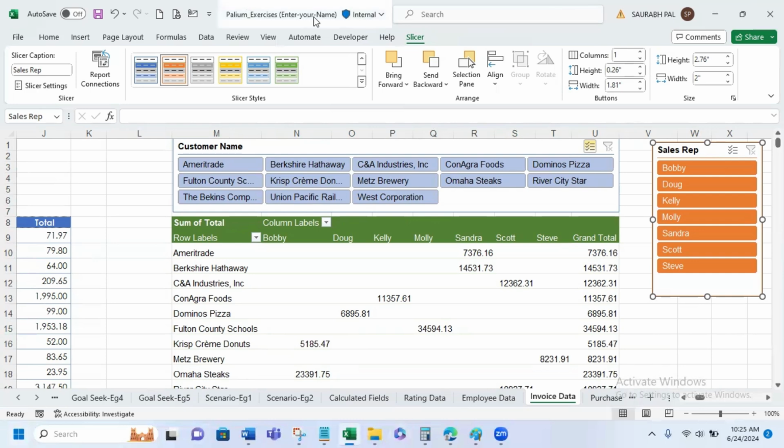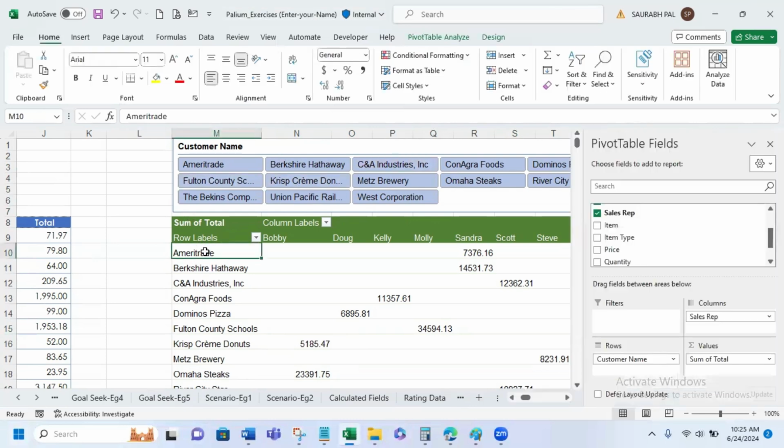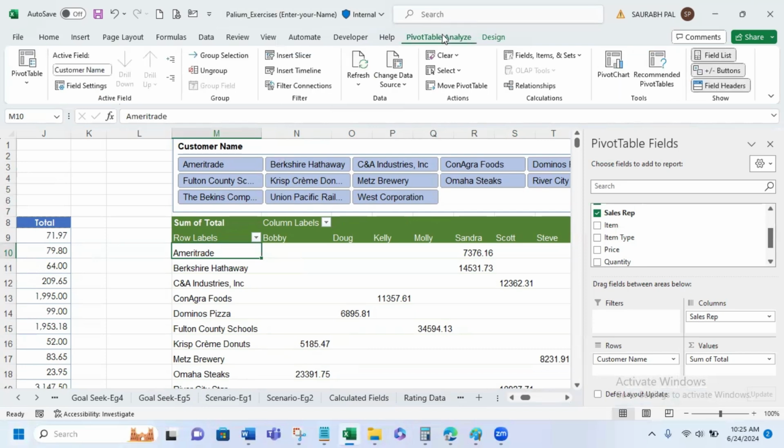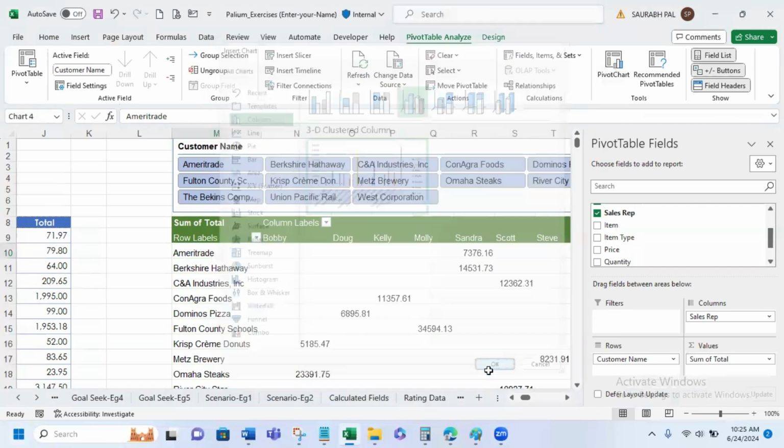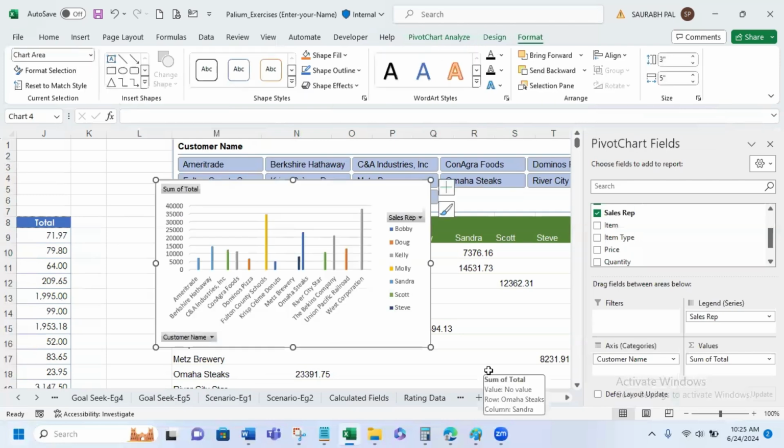When you look at the pivot table itself, you click on it. There is an option from pivot table analyze itself. You can create charts, which is called a pivot chart. So let's say you want something like this. You say okay, and you will get a chart like this.